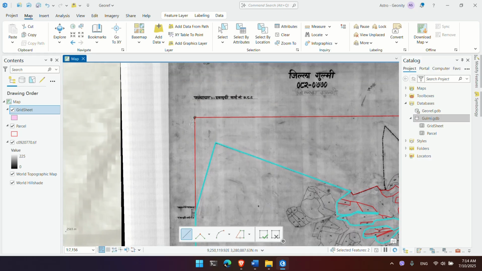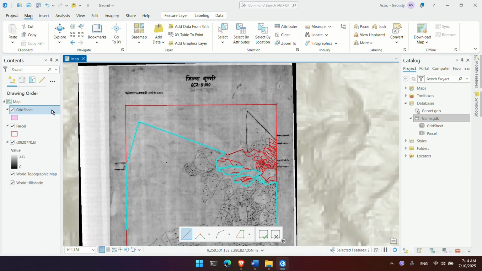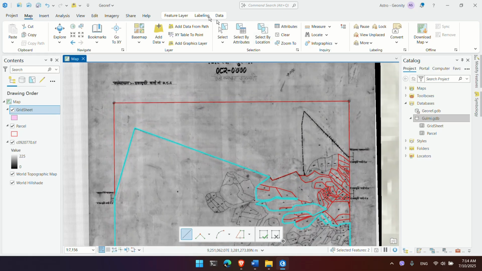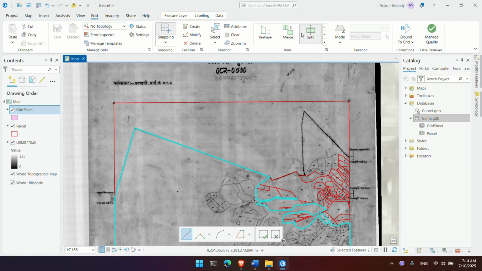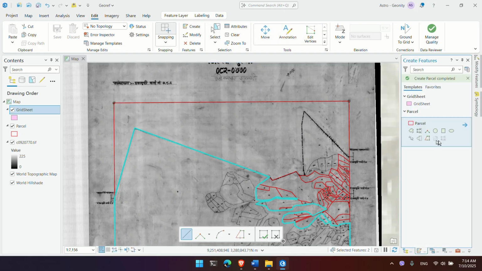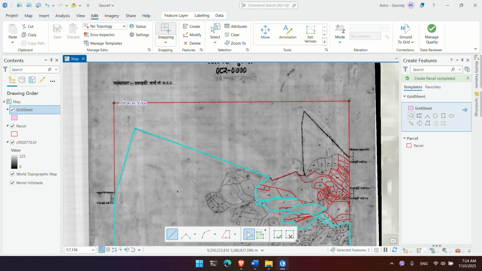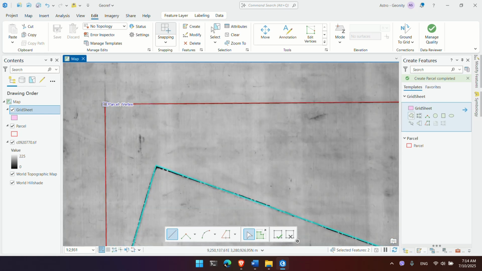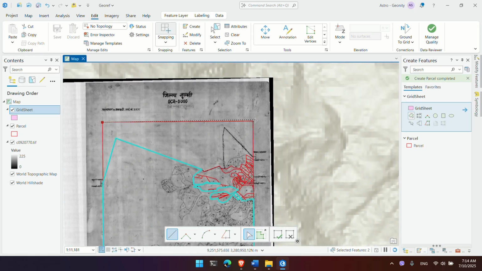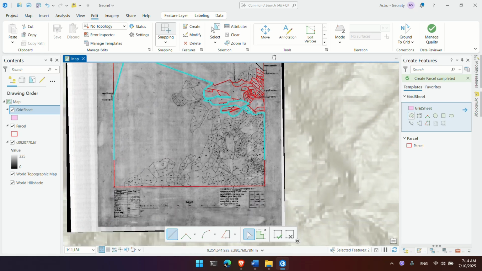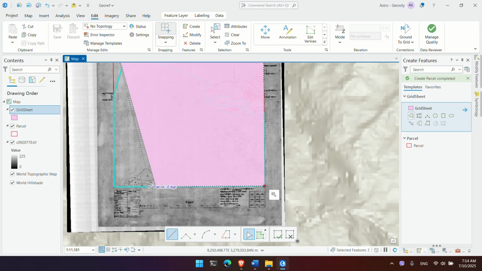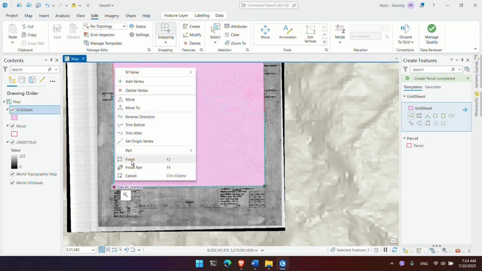So let's digitize the grid sheet layer as well. Actually, the grid sheet layer is the same boundary that we had digitized for the parcel. So let's go to edit and create, with grid sheet selected, right? If you have the snapping tool, then it will automatically help you determine the endpoints. There we go. And finish.